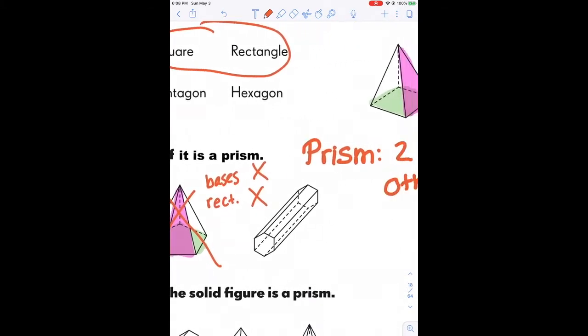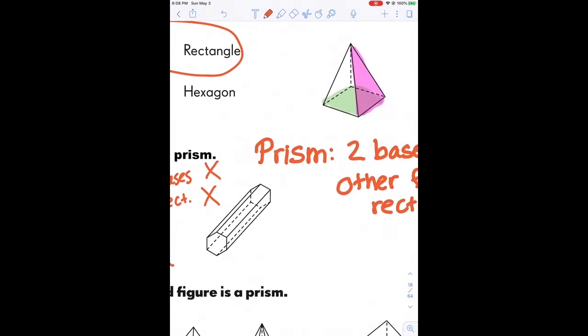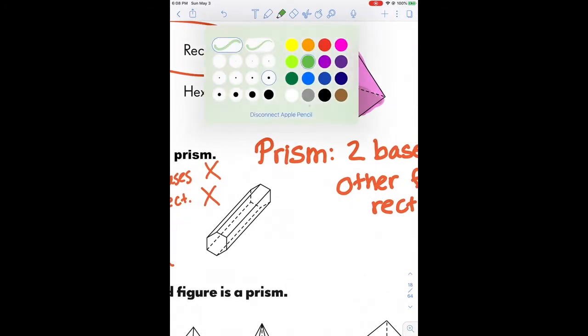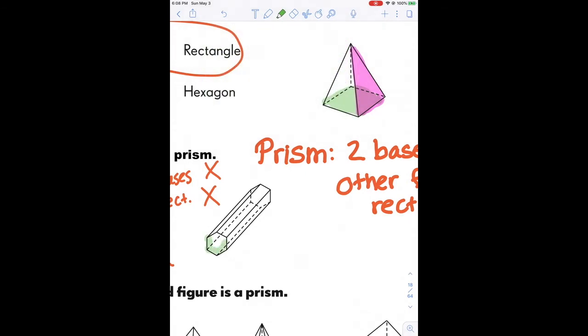Let's look at the last one. So this time, its bases are not on the top and the bottom. The 2 bases, the 2 sides that are exactly the same and across from each other, would be those 2 sides. They're on the front and the back instead of the top and the bottom. But yes, it does have 2 bases that are the same. Does it have rectangle sides? Let's see. Looks to me like it does.